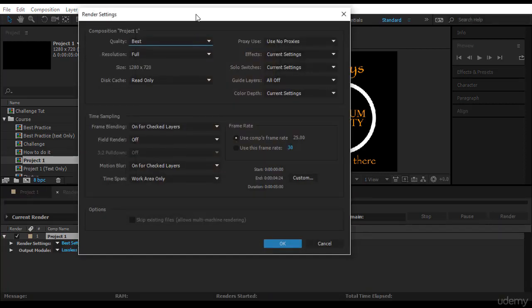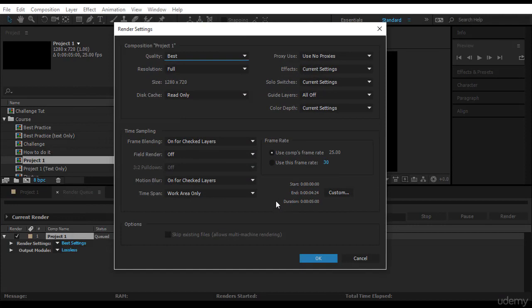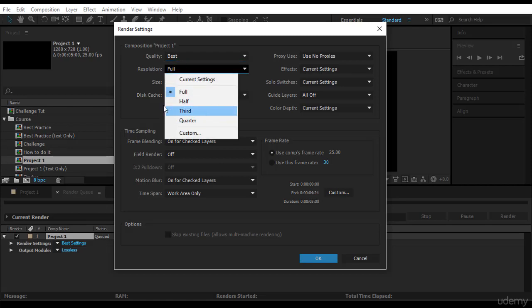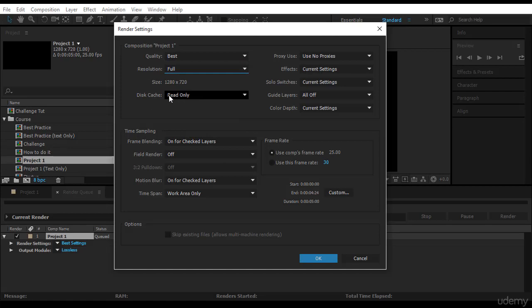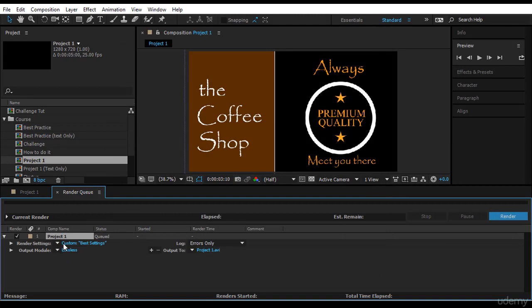I will click on Best Settings. You will have the Render Settings dialog box open. First of all, you have quality, which of course you want to keep at best. Resolution, for now, keep it at full unless you're doing some tests. The disk cache is read only. There is nothing to change in the other parameters for now. You want to take care of the time span, which is work area only. You can put it to length of comp. We didn't get there yet, but work area only will work for now. Leave all the other parameters as they are. That's okay. Even if you don't make any changes, it will change here to custom best settings.